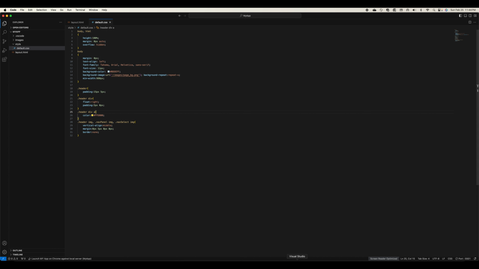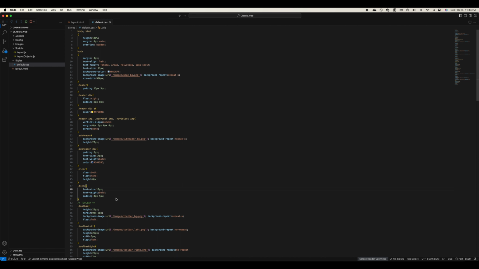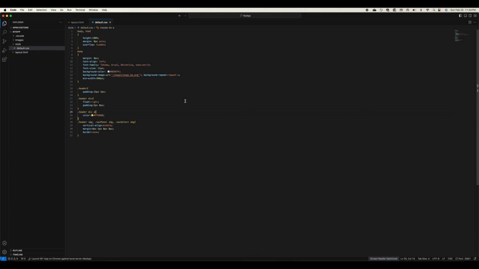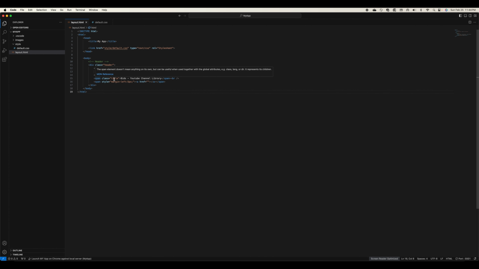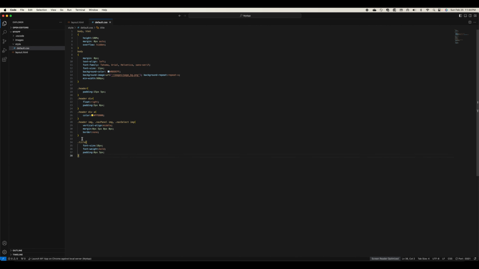So let's do that. I will go to my existing app and copy the title style, and then I go back to my app and add the title style here. Now if you see, for this span element, the title class is applied. The title style defines the font size to be 18px, and it's going to be bold.